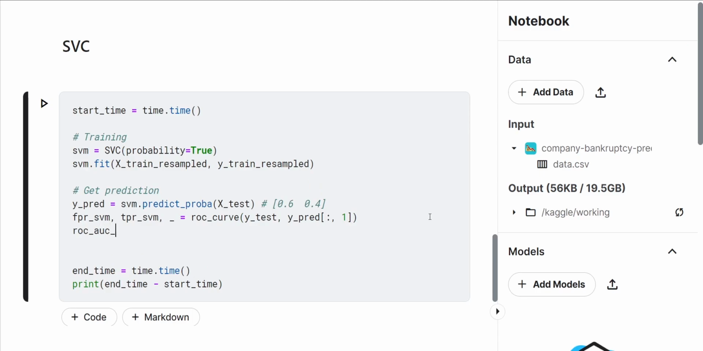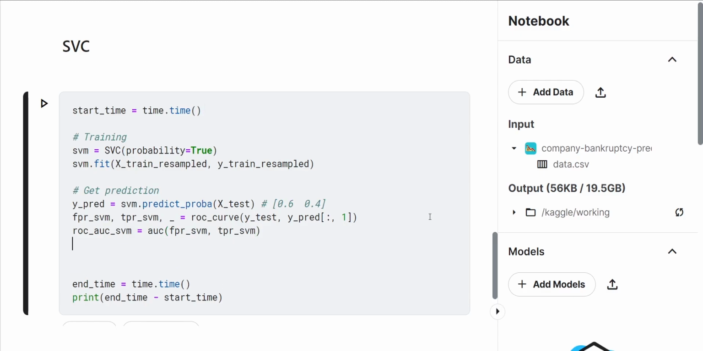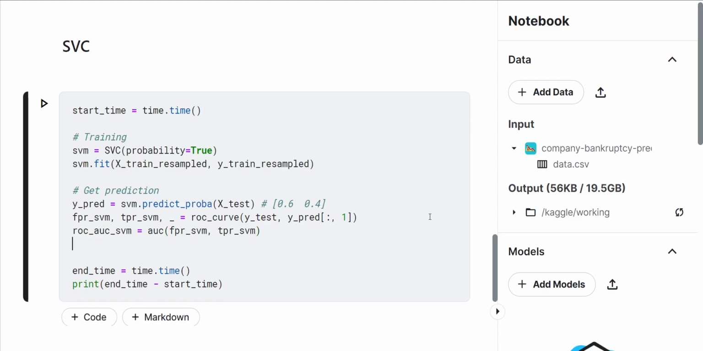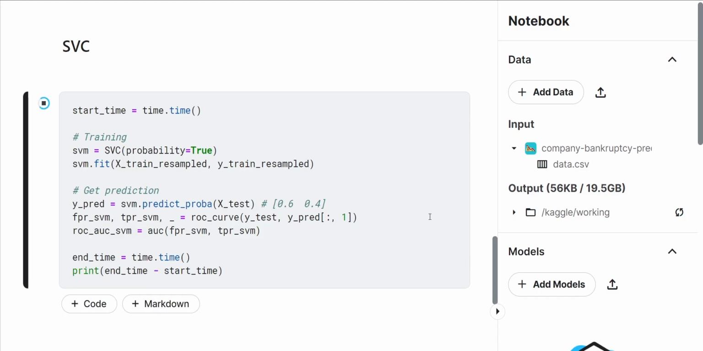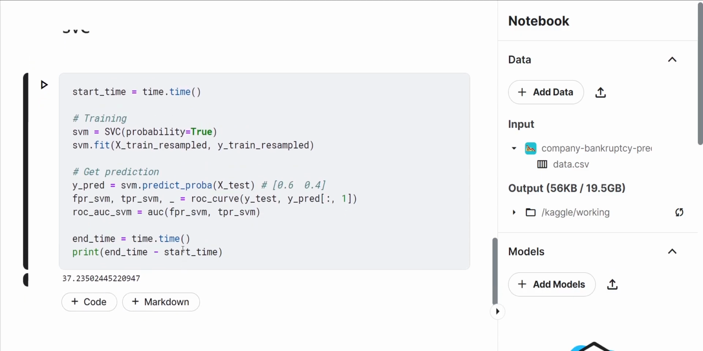And now we can have the ROC AUC, plug in the false positive rate and the true positive rate, and let it run. I sped it up a little bit, and you can see the actual runtime here is almost 40 seconds.